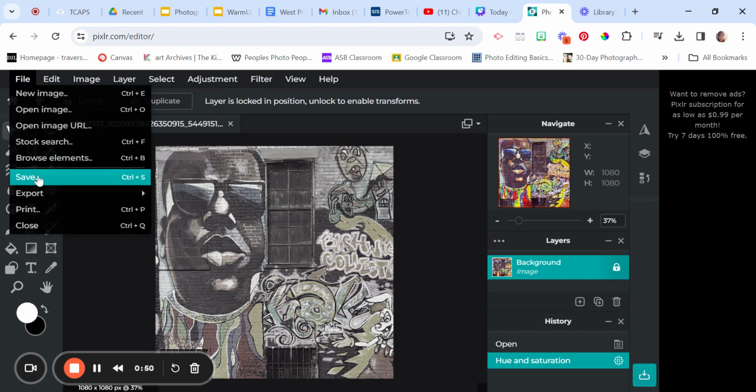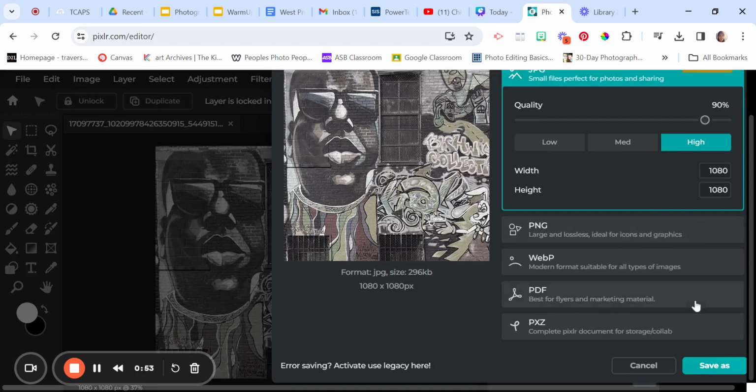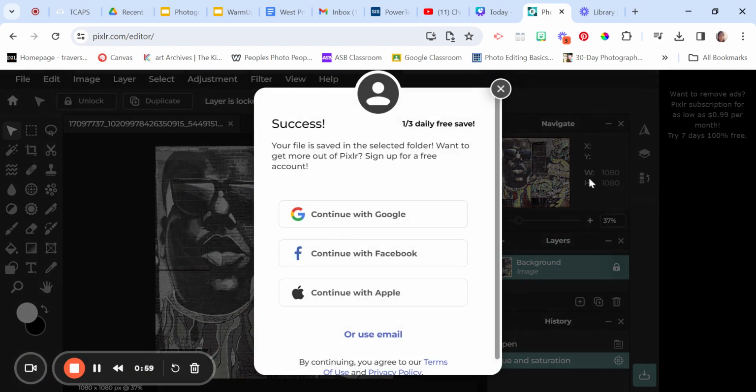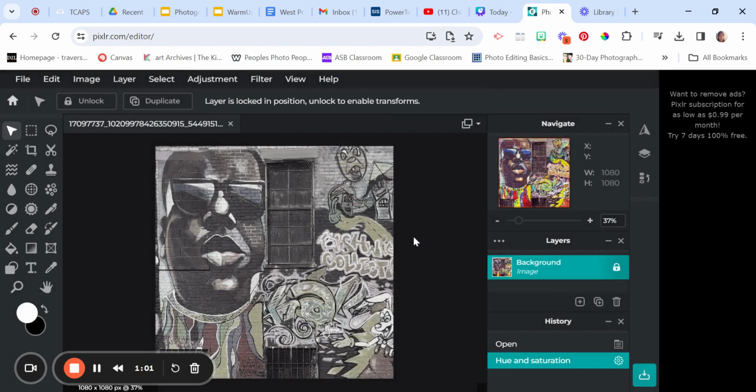So when I go to File and Save, I'm going to want to make sure that I rename it. So I'm going to call this one Desaturated or Desaturation. Okay, so that is my first photo.